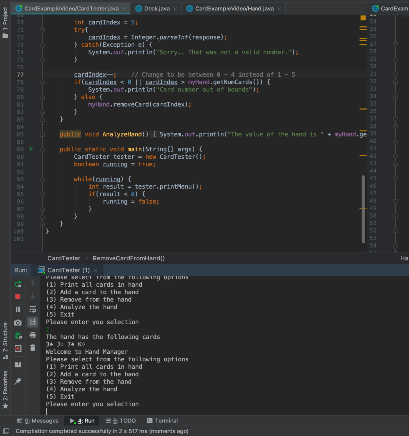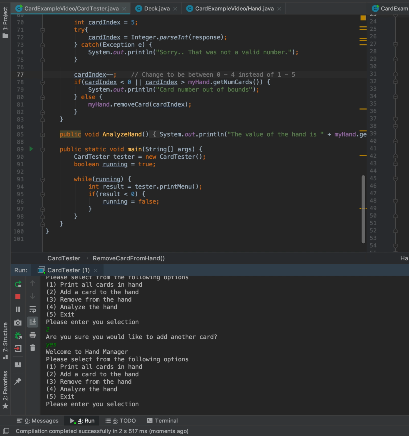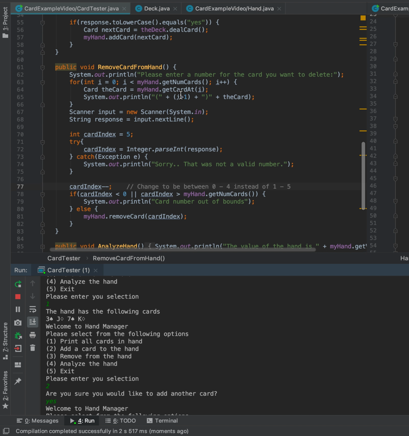And now I'm going to be able to add something to my hand. I say yes. And then I can print out my hand again. There it is. Notice how every time I remove and I wanted to add, I actually wanted to print out the cards.